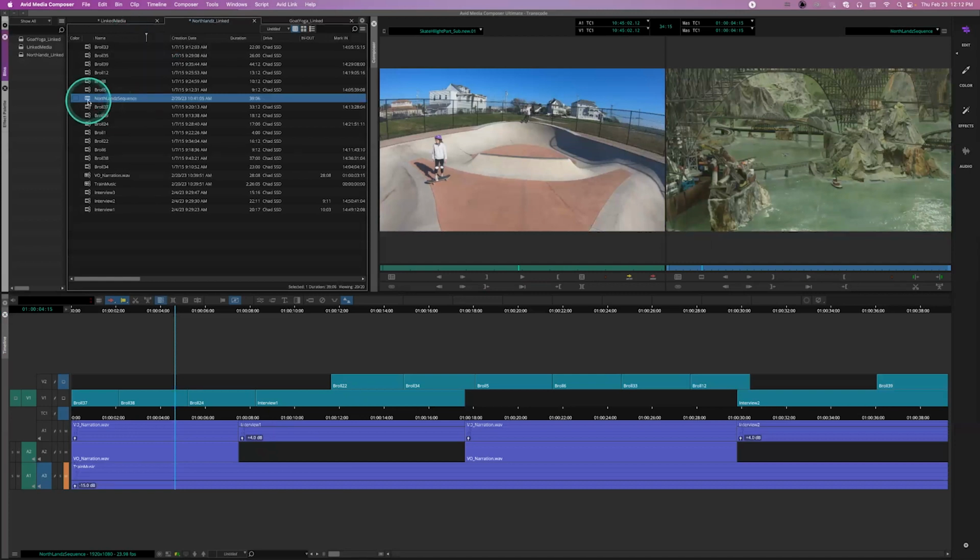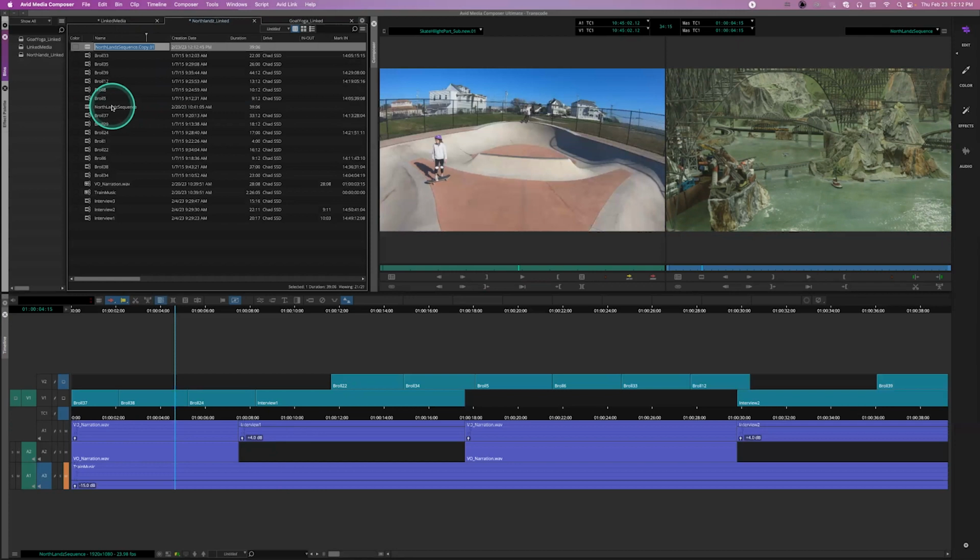I'm going to take the sequence just for fun, and I'm going to duplicate it. I'm going to hit Command D and duplicate this sequence to make another sequence. This one I'm going to call Northlands transcoded.